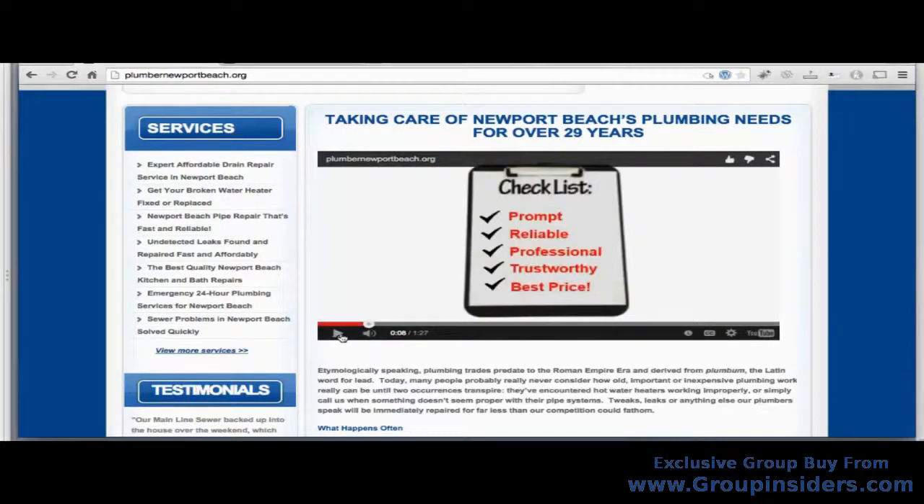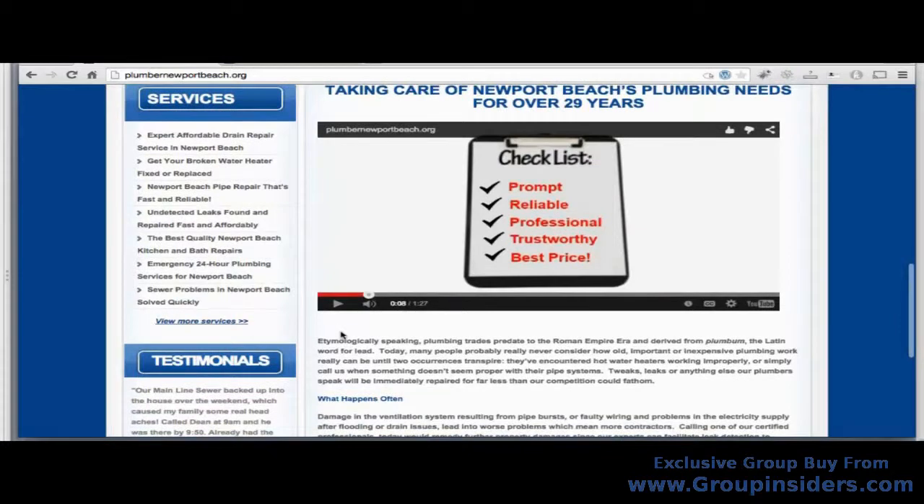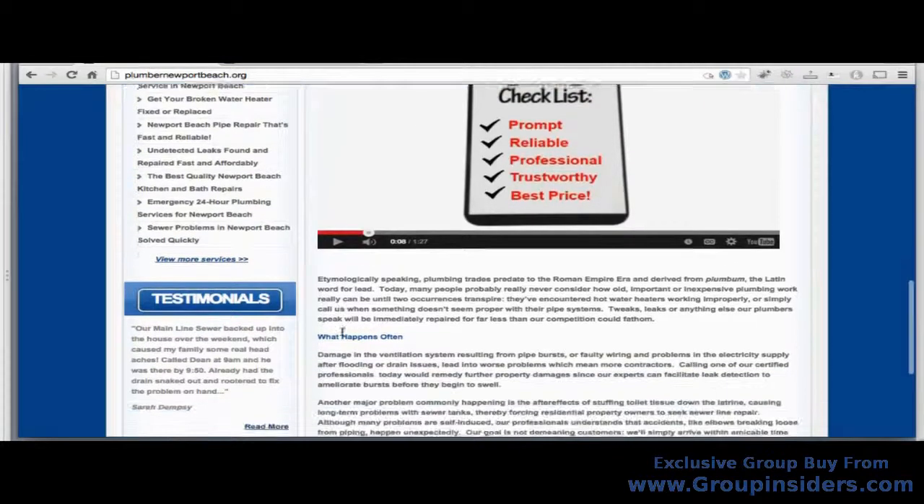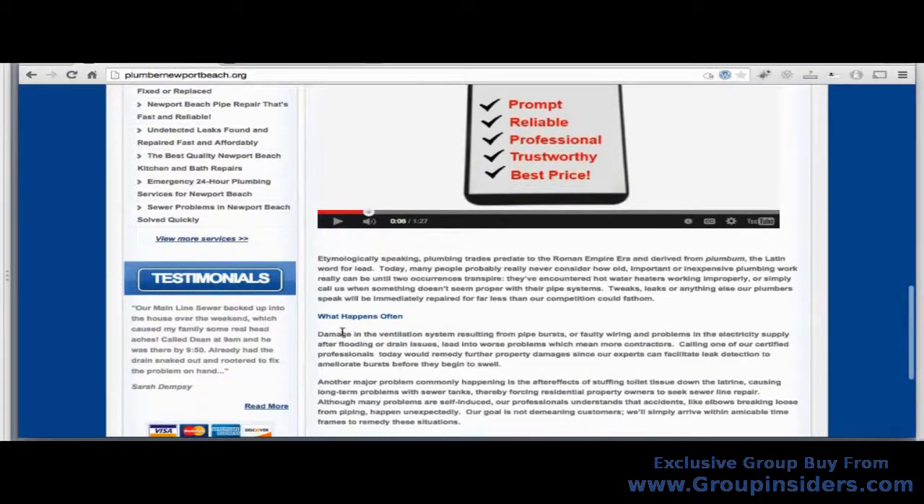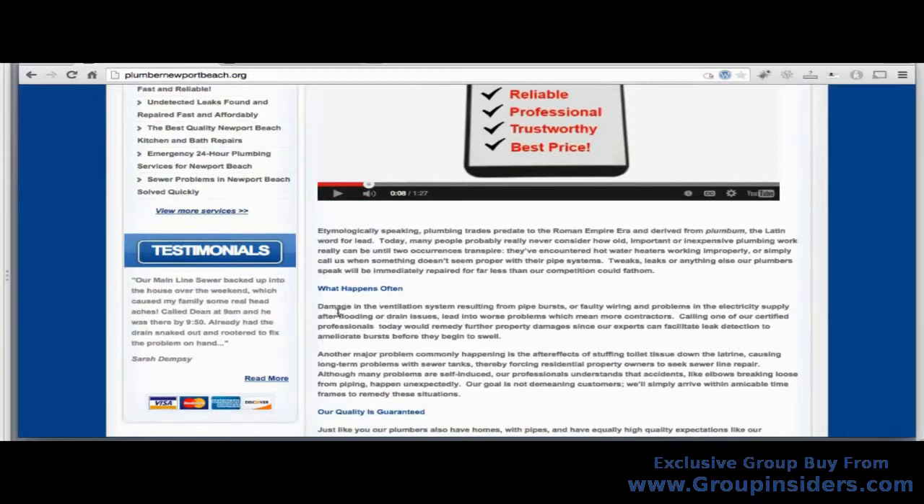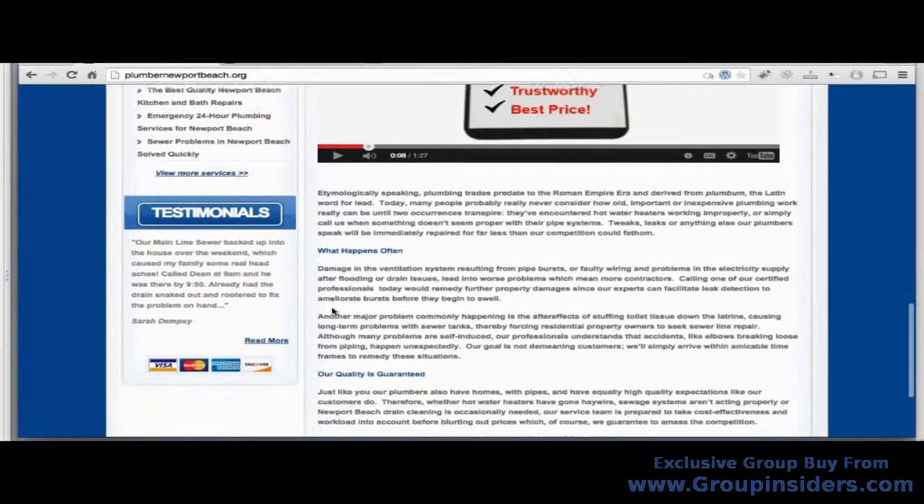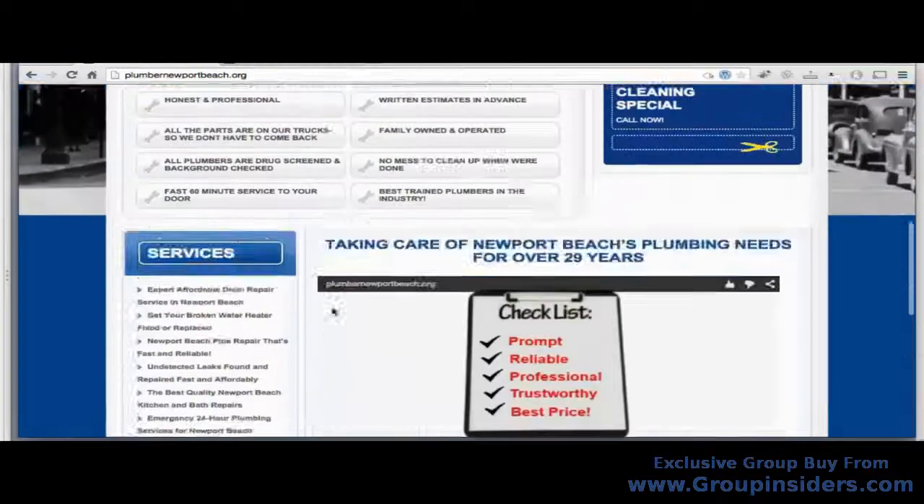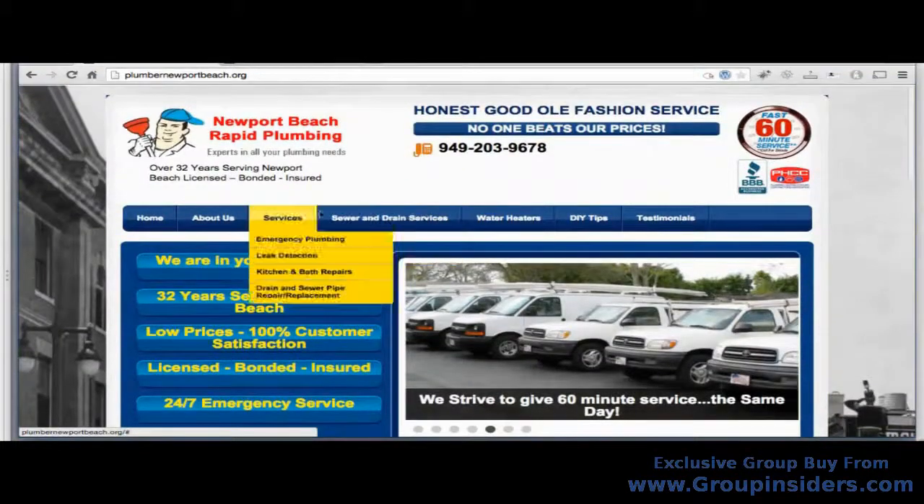Now to us, we can figure out that this is a lead gen site. But to the average user, they'll have no idea that they're not actually dealing with a plumbing company website. So it's a great website and a great example.